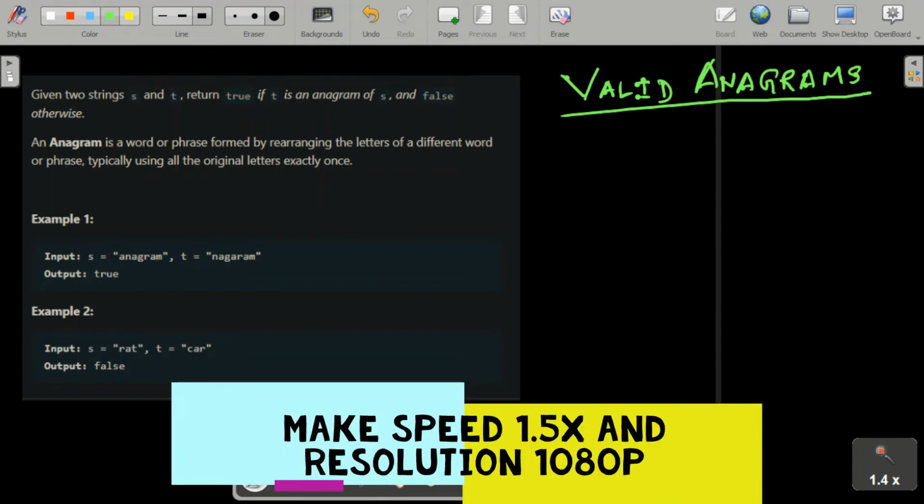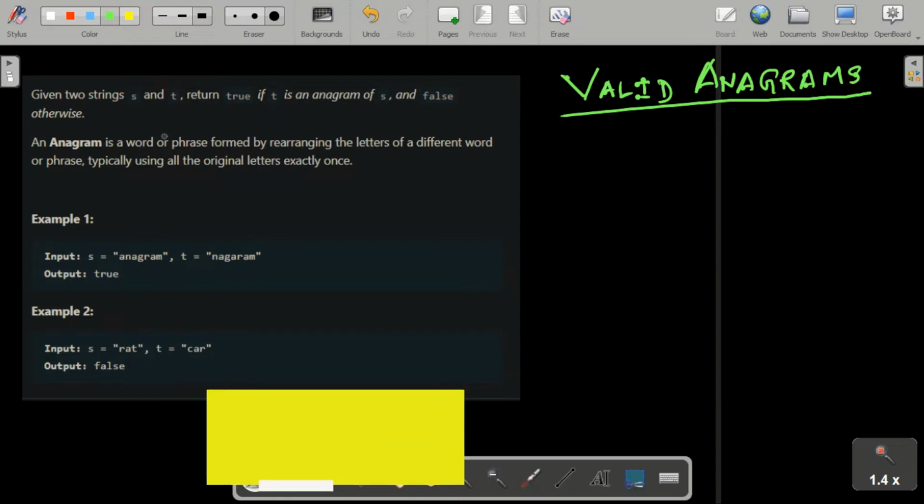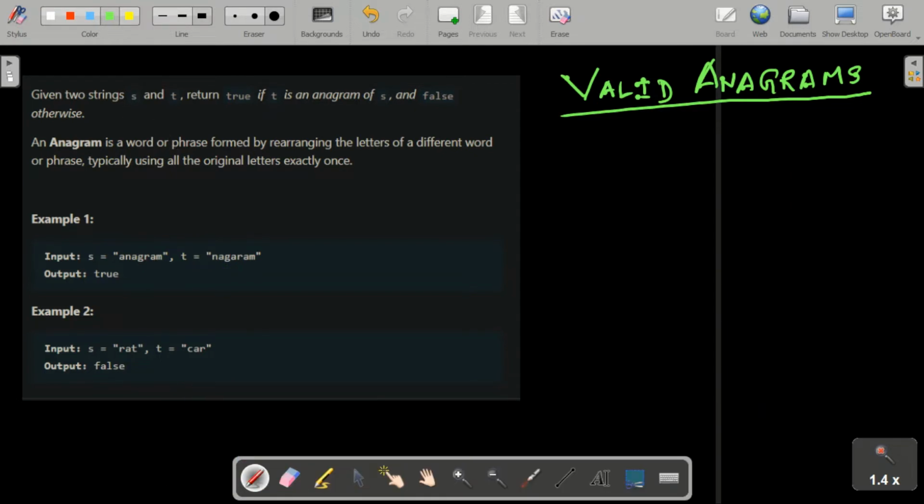Hi guys, so today we'll see another Leetcode problem that is in the category of strings. So let's see the question first, and after that I will see different approaches to solve this question. The question is popularly known as valid anagram, and we will be given two strings S and T, and we have to return true if T is an anagram of S, and return false if T is not an anagram of S.